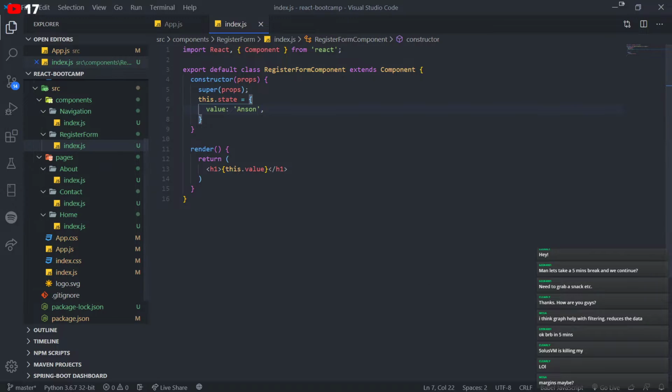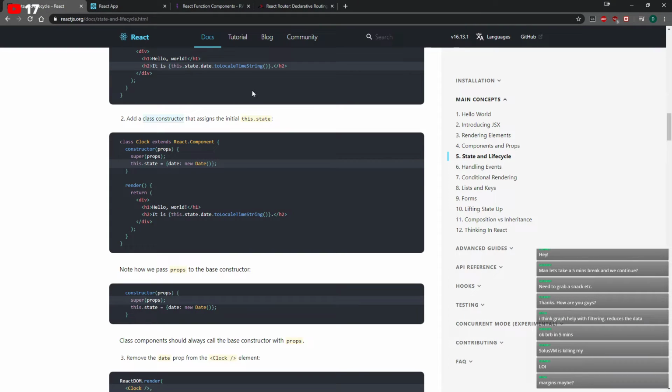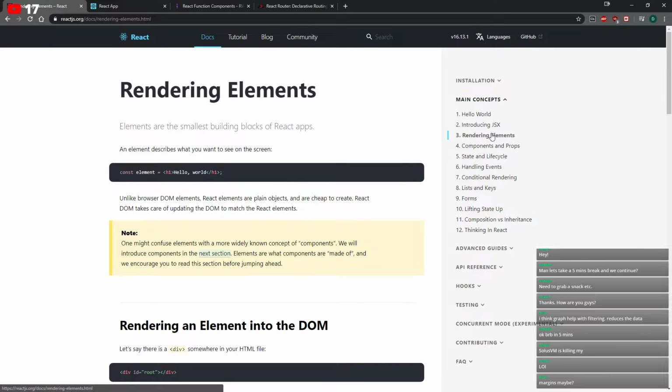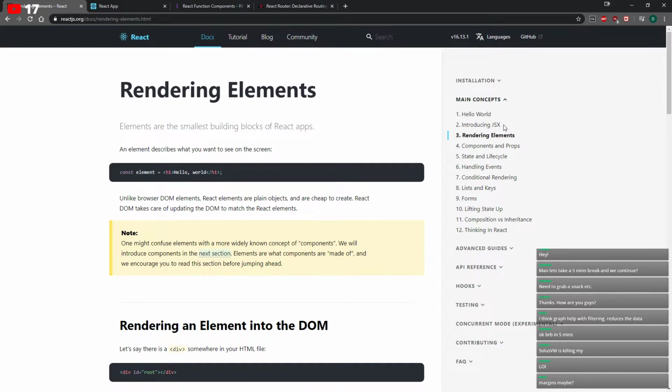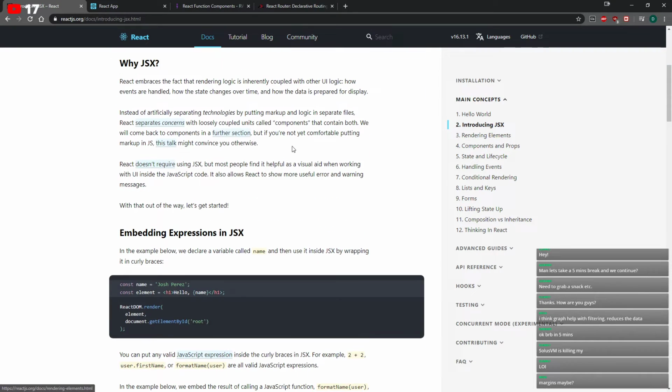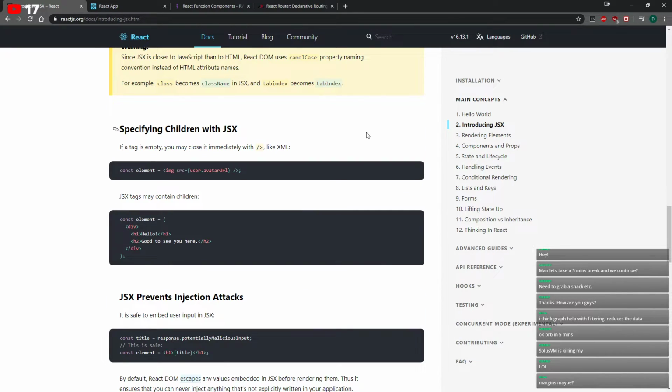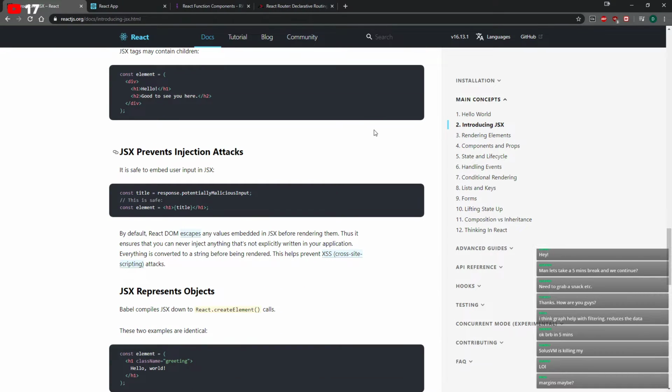Okay. All right, so I think we're good with navigation. I think we can slowly start to move on to other cool things. So we know how to render stuff. We know what JSX is, specifying children in JSX. There's a whole lot of stuff over here.